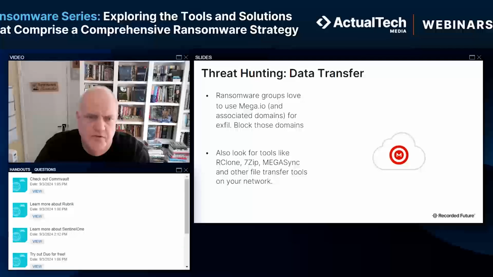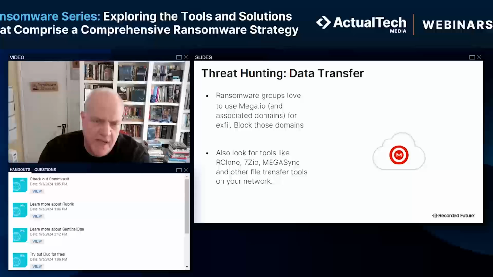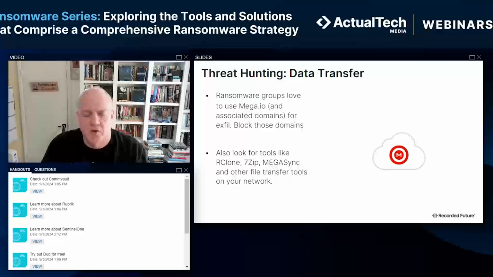So data exfiltration is an increasingly important part of ransomware groups. Like I said, for some, it's the only thing that they do. So are you looking for large data transfers at odd hours? Generally, ransomware groups are not subtle about getting the data exfiltrated from your network. They want to get as much data out of the network as quickly as possible. And so that's kind of what we see. So looking for sudden large transfers, especially after hours, that may be a sign of a ransomware operation.